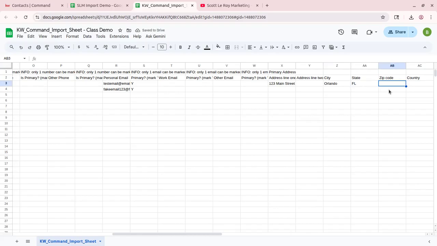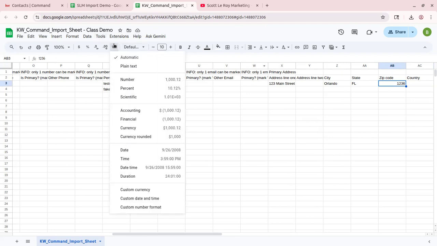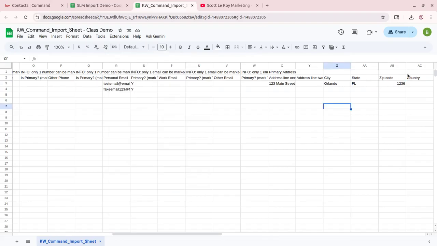I'm trying to think of the zip code here. I'm not sure off the top of my head. I'll just enter a fake zip code here. One thing you do want to pay attention to is if it begins with a 0, you want to make sure it is formatted so it doesn't drop that 0 at the beginning of it. Everyone's going to be different, but you just want to make sure it has all of the numbers in there.